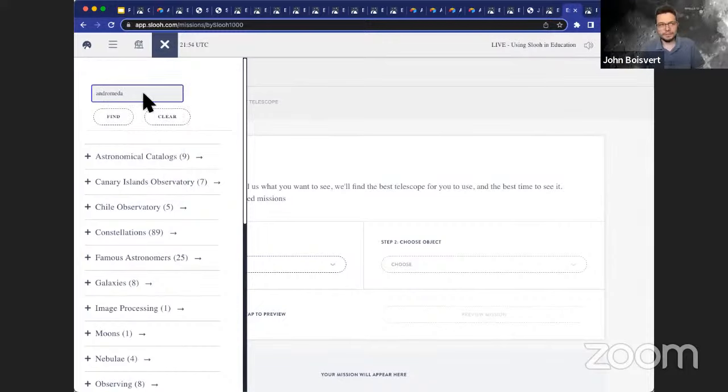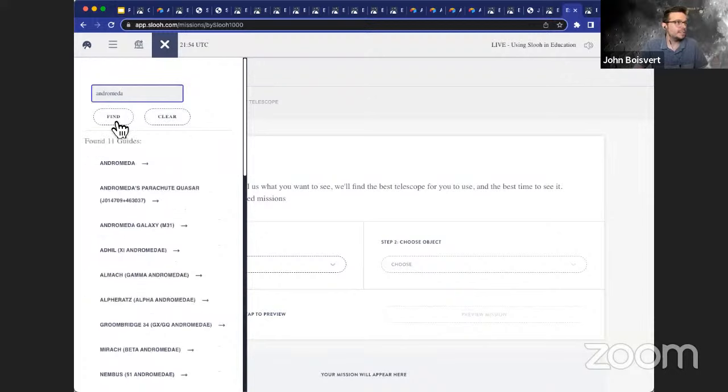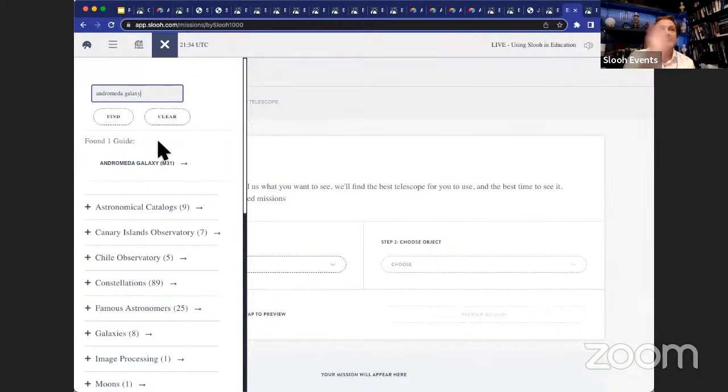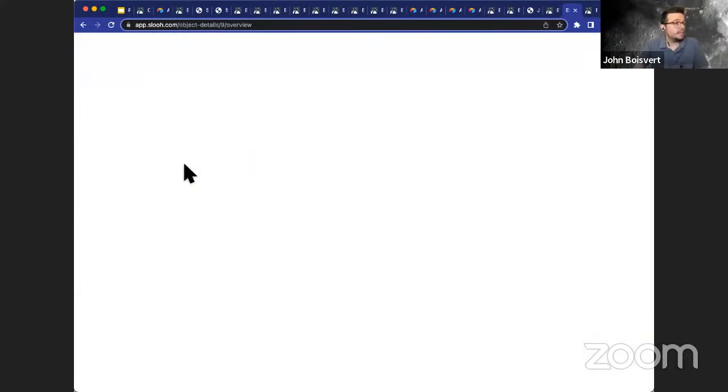This is my favorite way to schedule missions. So click on the magnifying glass, type in Andromeda. If you type in Andromeda Galaxy, it would show only that. But this is a good way to search as well, because you can see everything that's got the word Andromeda in it. But okay, so hop over to the guide page. Click on that little arrow, and it brings you over to the guide page.